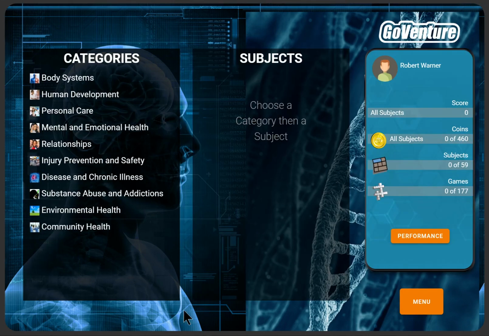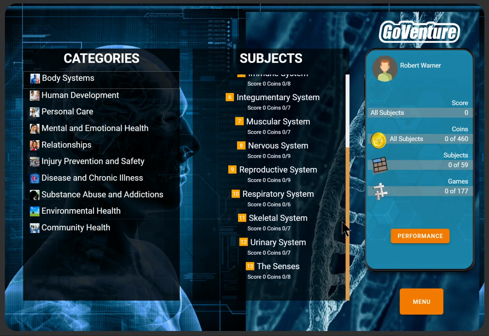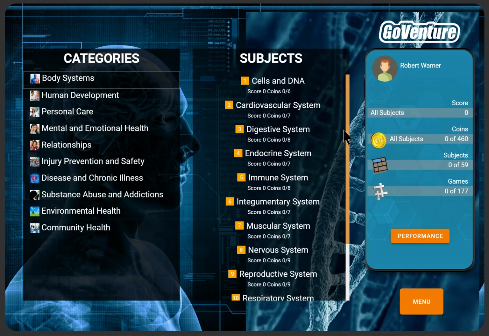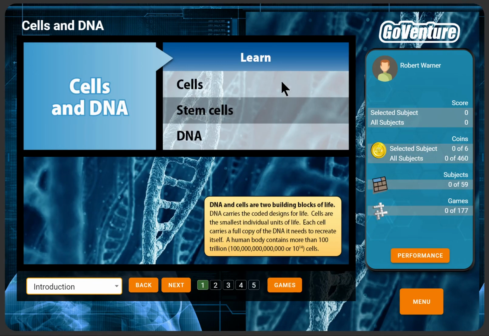You will then see the main screen. Here we can choose from 10 different categories, and by clicking on a category, we'll see the subjects within that category. Some categories have a number of subjects that we can scroll through, and we can choose a subject to review it. Here is the cells and DNA subject.